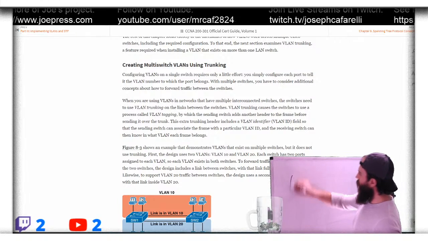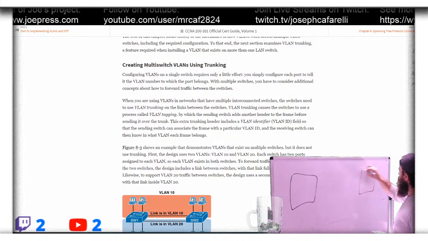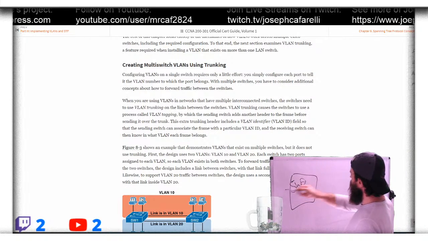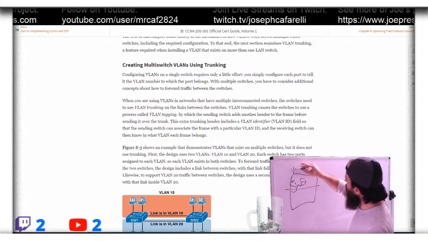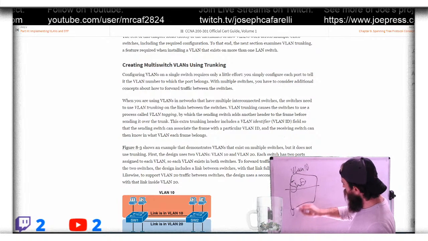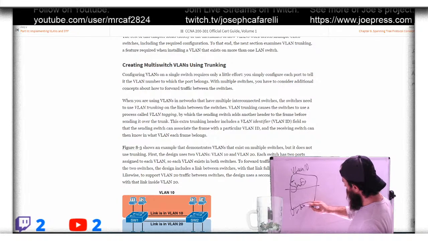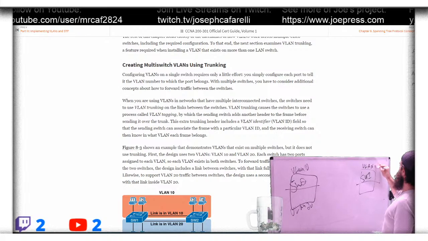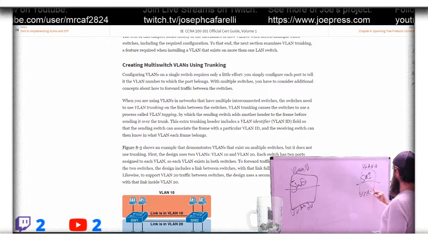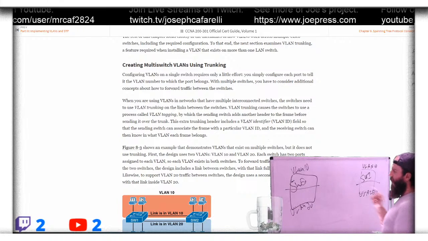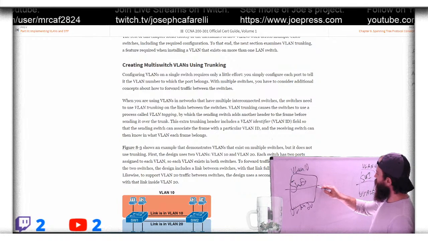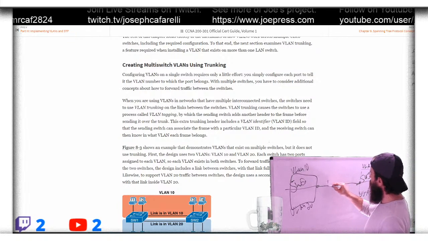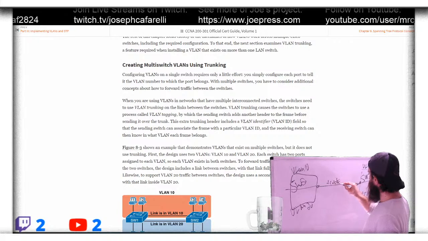So you've got one switch over here, and one switch over here. We're going to call you S1 and we're going to call you S2. Here, they both have VLAN 10 and VLAN 20. What it's saying is there has to be at least one link between those two switches that is being trunked.